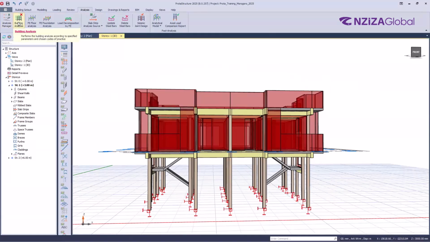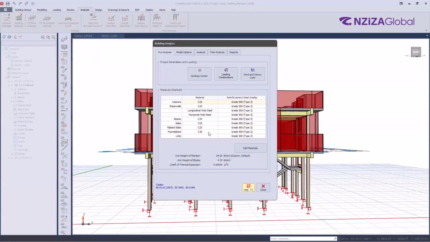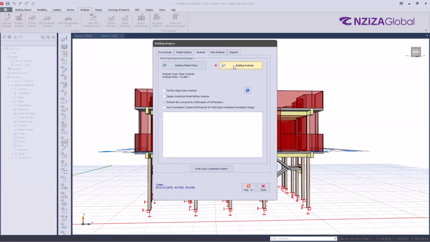So if you click on analysis, the settings that you have set are still there. You can just simply go to the analysis and run analysis. Okay.